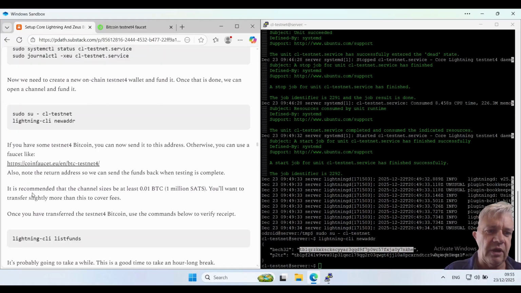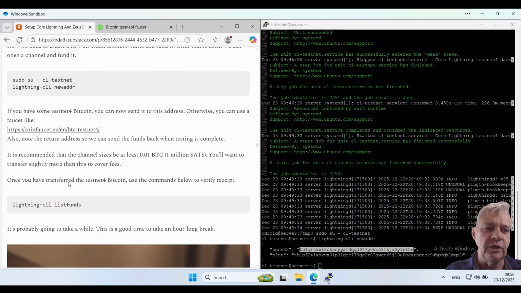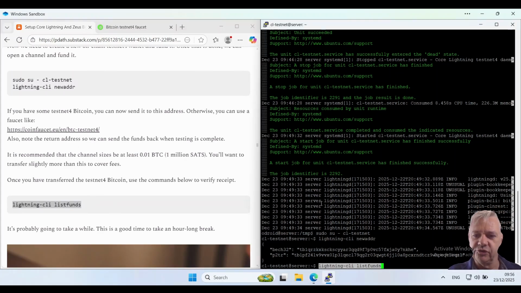Now, when you're creating Lightning channels, it's recommended that they're at least 0.01 BTC, which is 1 million sats. So you want to transfer slightly more than this to cover fees. Probably, if you're going to use the testnet 4 faucet, it'll just send a whole amount to you. Now, once you've transferred the testnet 4 Bitcoin, you can use the following command to verify receipt. So you can just go listfunds.